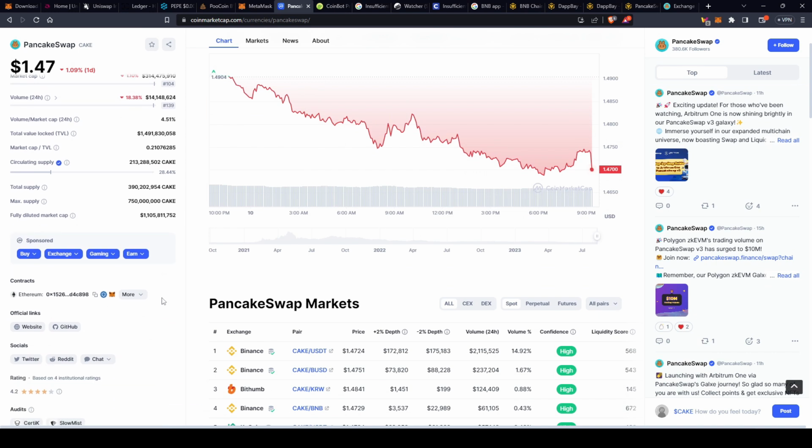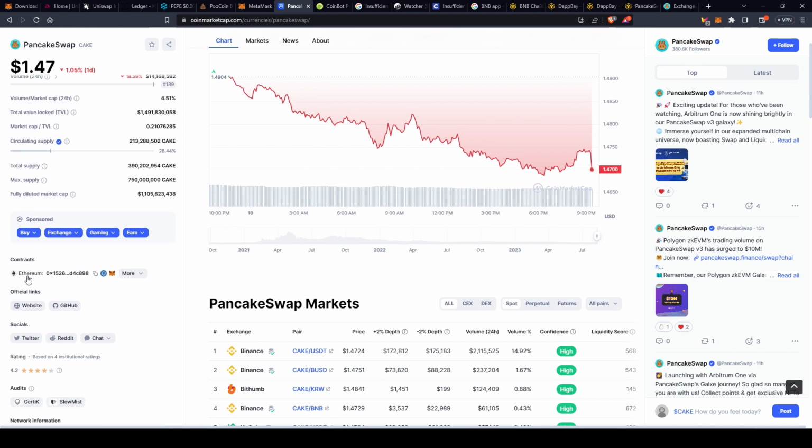We come down here, you'll see the contract address. This is the Ethereum contract address. Here you can add it to your Trust Wallet. You click on this one, you can add it to your MetaMask. You go to more, you can copy the BNB Smart Chain, which is the BEP20 contract address. Now this contract address is different from the Ethereum contract address because they're different networks.